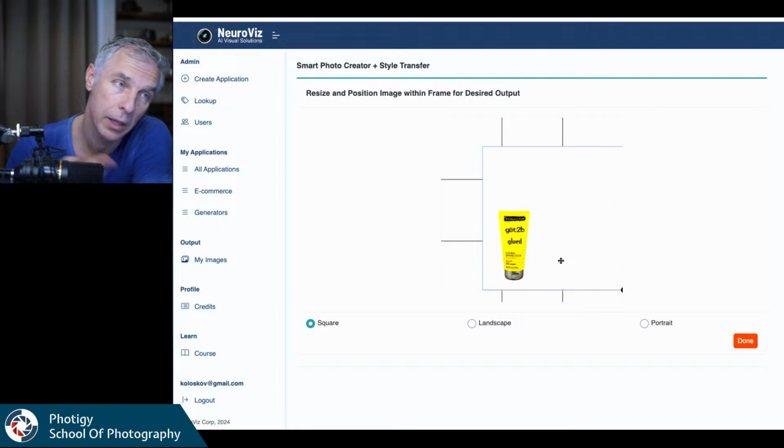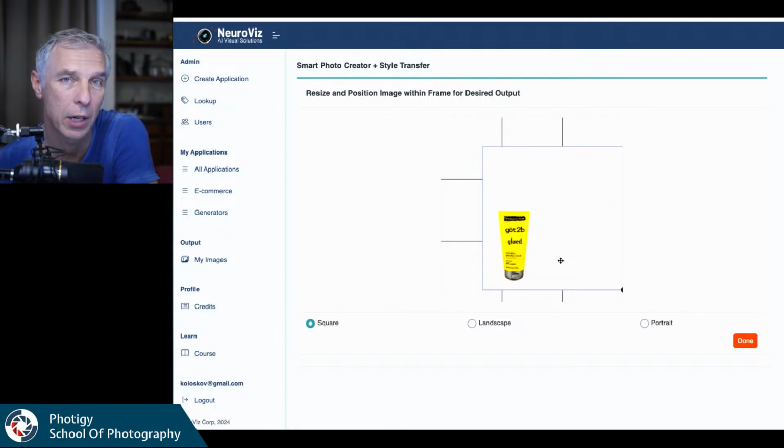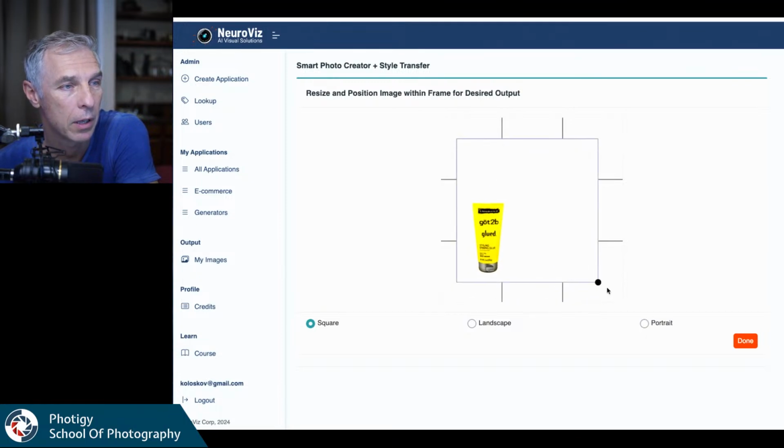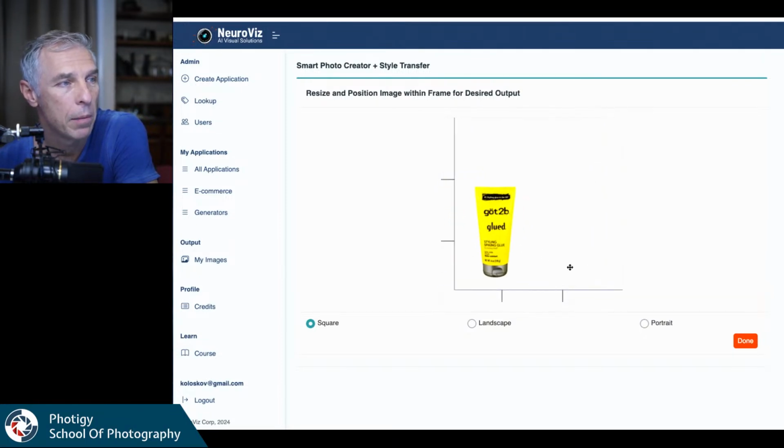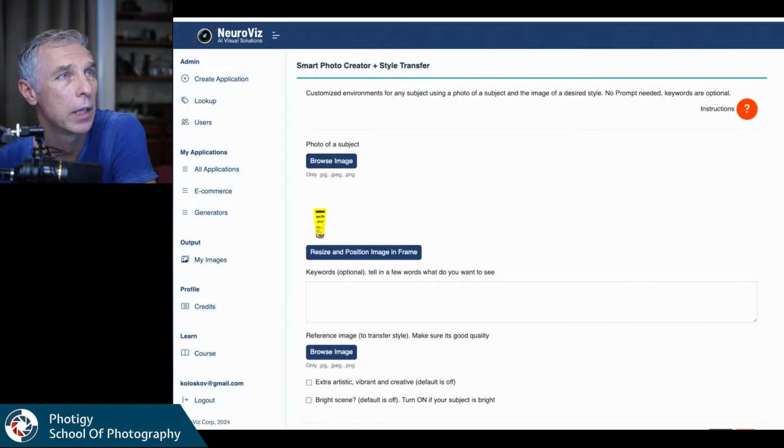This image is only needed if you use ComfyUI directly, right? If you don't use it through the application, then yes, you need to position it in the frame. But here, you just position it where you want it. And I'm thinking what kind of image we can get.